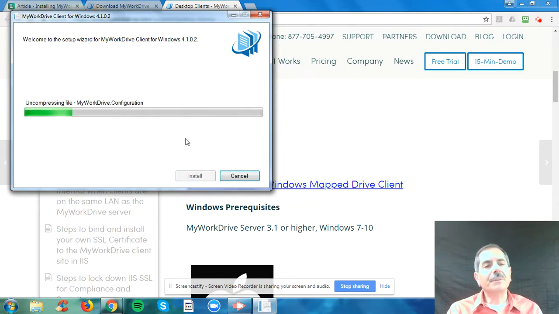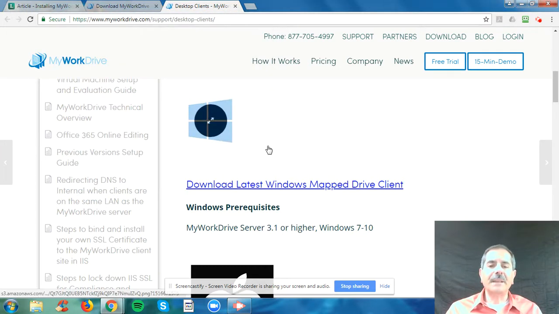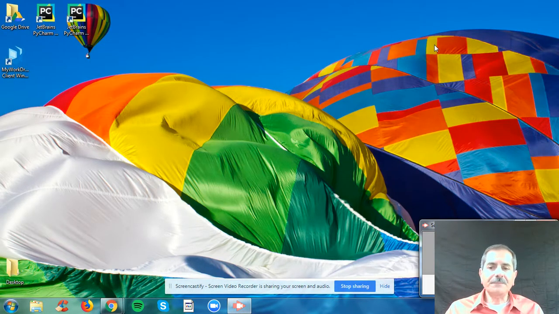Be patient, which I'm not very good at, but we have to get through it. When we get a full green bar, it'll tell you the installation is complete, and then I'm going to click on exit. Now, at this point, you would think logically that the software would just automatically open up on the screen, but it doesn't. So I'm going to minimize my browser. And if you'll notice on my desktop, I have an icon that says MyWorkDrive Client Windows. I'm going to double click on that.